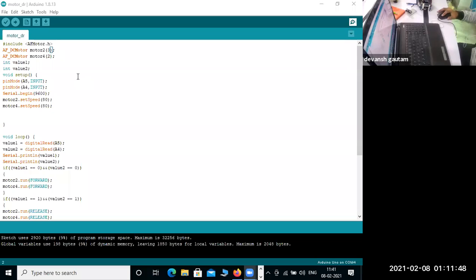Okay, that afmotor.h. This is a header file. You need to find it on the net. So it is available there. So I will send the link. I will send you the link to the AF motor shield library.